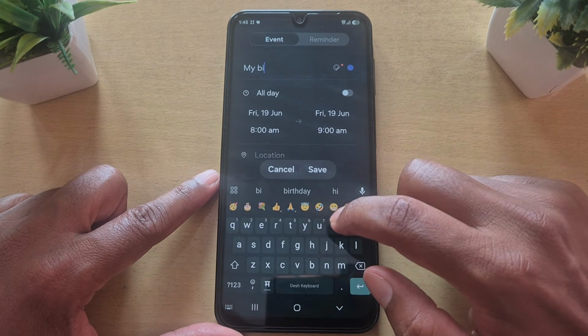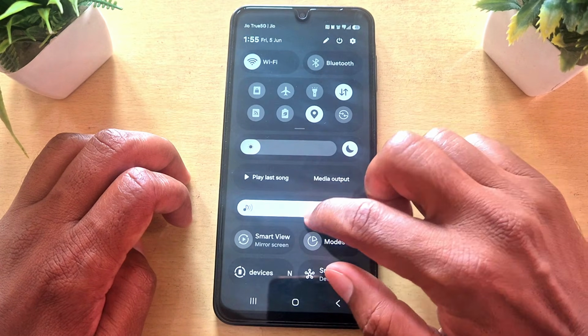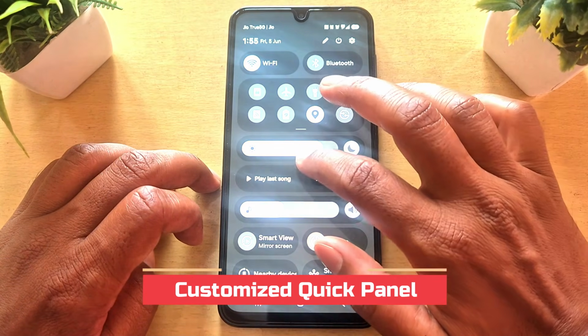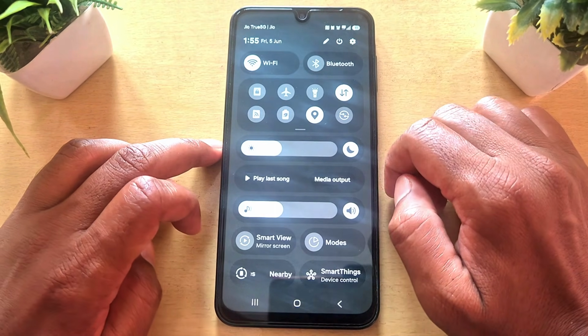The new version comes with a customized quick panel. Users can change the design of the panel as per their style and requirements. Users can add or remove controls and also resize them. This way, users can manage their favorite control buttons on the main screen.